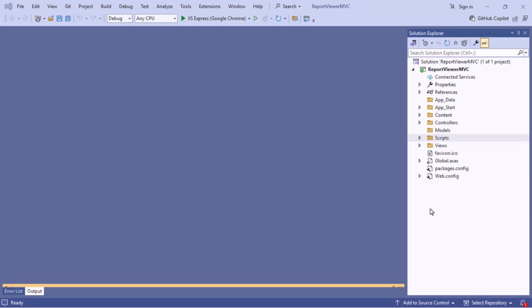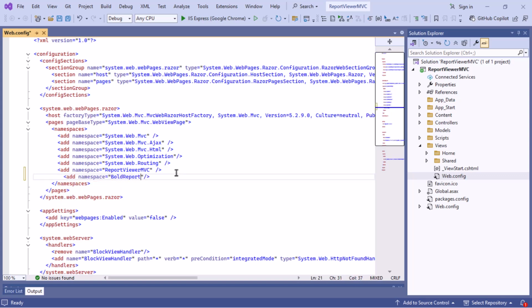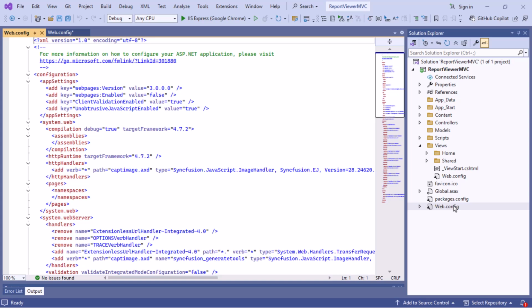Next, let's register the namespace. I open the web.config file from the Views folder. Then, I add the BoldReports.Mvc assembly reference to the system.web.webpages.razor element. I open the web.config file from the application root folder and set the value of unobtrusive JavaScript enabled to false.